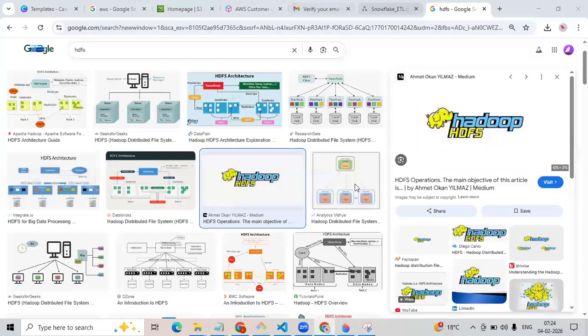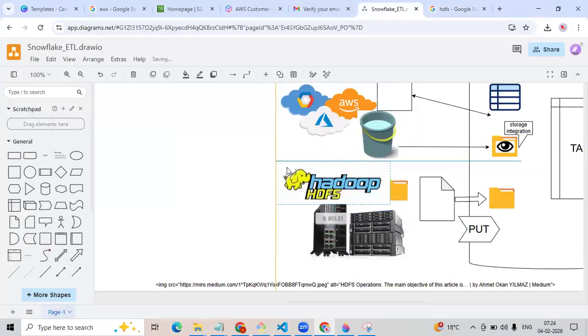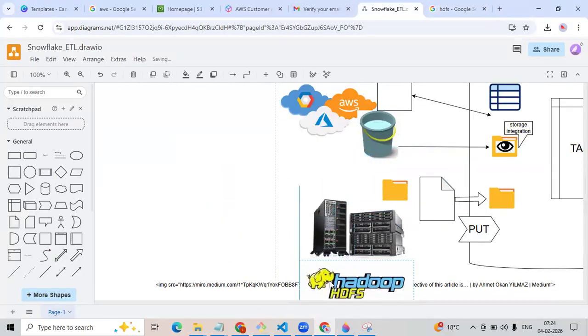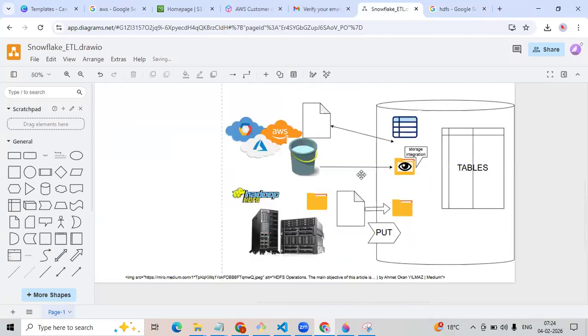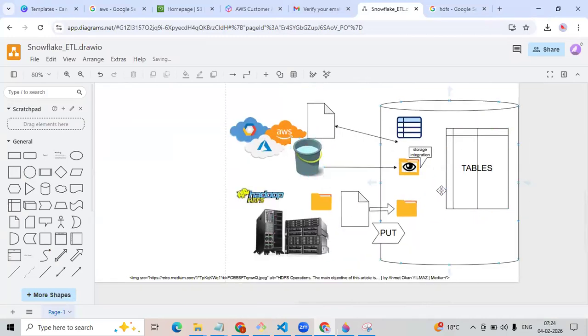Okay, now if you take an on-premises server, what they do is install HDFS on the VPS server. Okay, now you got it, right? So Snowflake doesn't have any data lake. It will depend either on a cloud environment or this VPS environment.